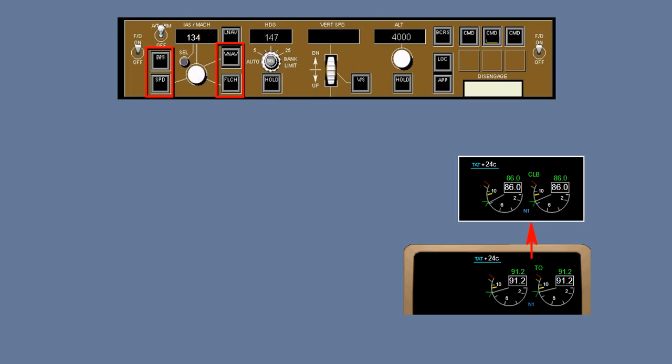After takeoff, if the auto throttles are engaged, selection of the highlighted buttons shown on this MCP above 400 feet radio altitude will automatically engage the climb mode.